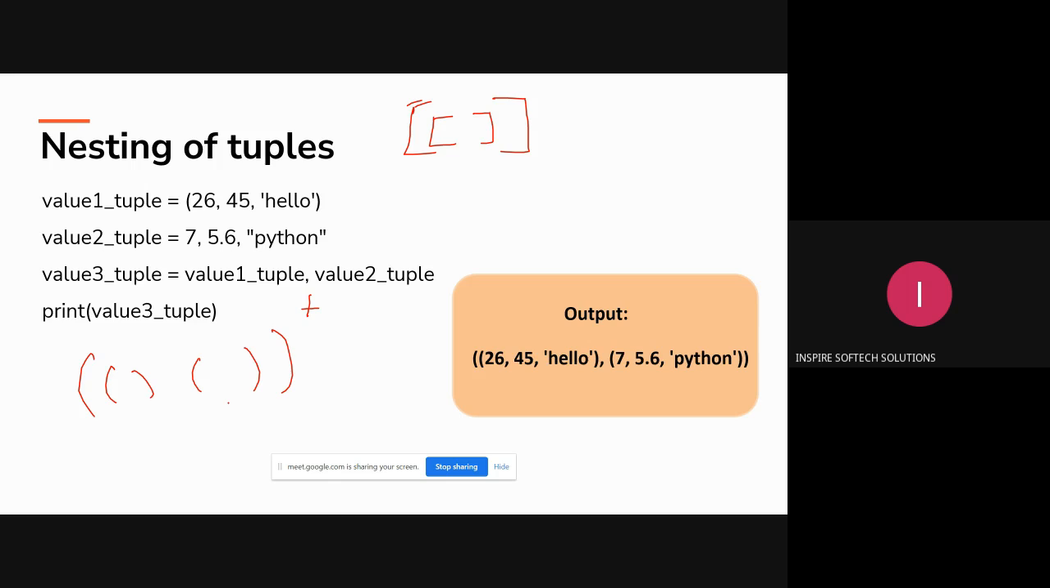So I told you about list within list. Same thing. Nesting of tuple is nothing but this bracket. The outer bracket is called the parent tuple. Inside is called the child tuple. So parent tuple, child tuple.